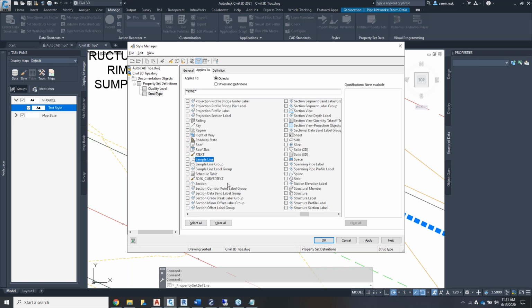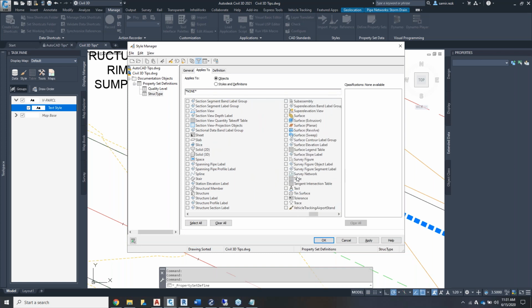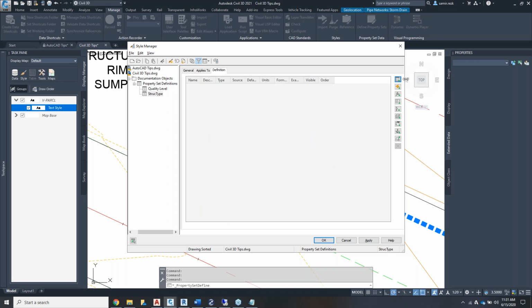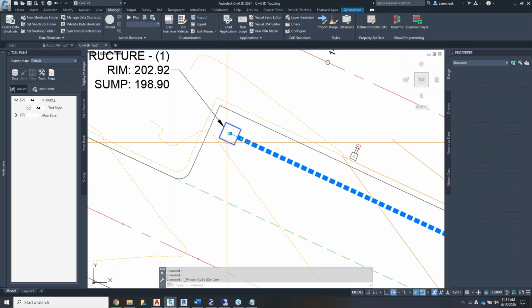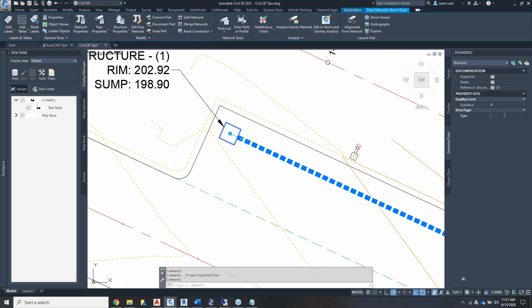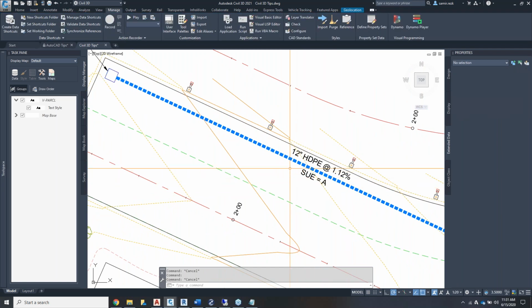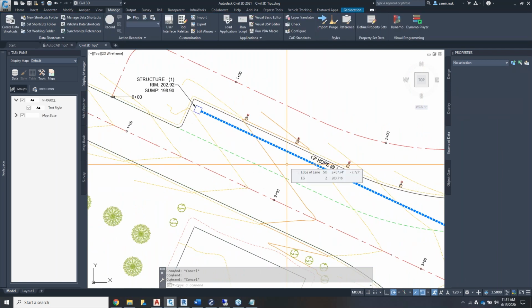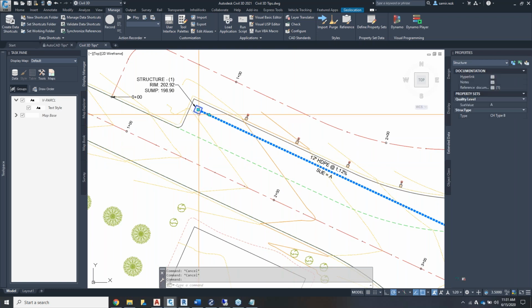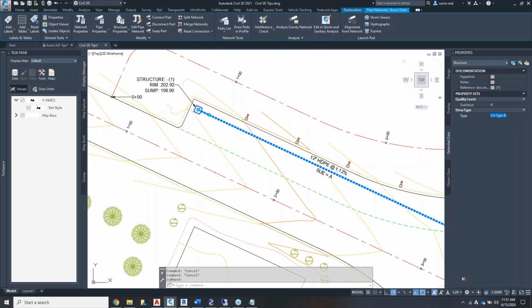So I'm going to go find Civil 3D structures. Where is it? Right there. And the definition for it is just going to be a type. So I'm going to type in type, hit OK, and hit OK. Now, when I select the sketch basin, I have the ability to put in the type of the structure. So CB type B, for example, and now I have a type associated with this. Now you can use it to label, just like how I labeled the SU value for my pipes. So the Civil 3D labels will be able to take care of the extended attributes that you might have here.